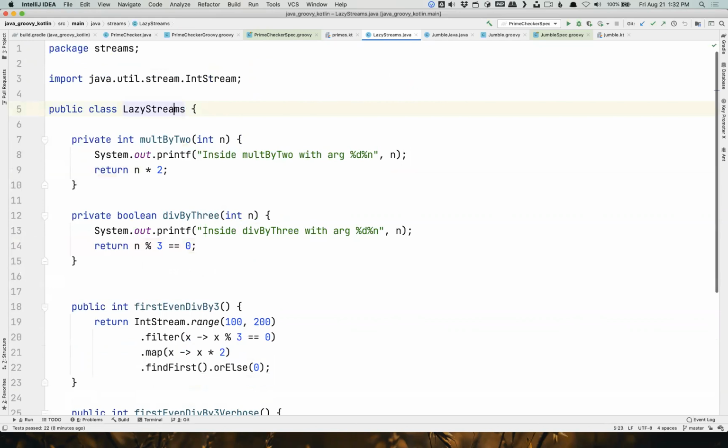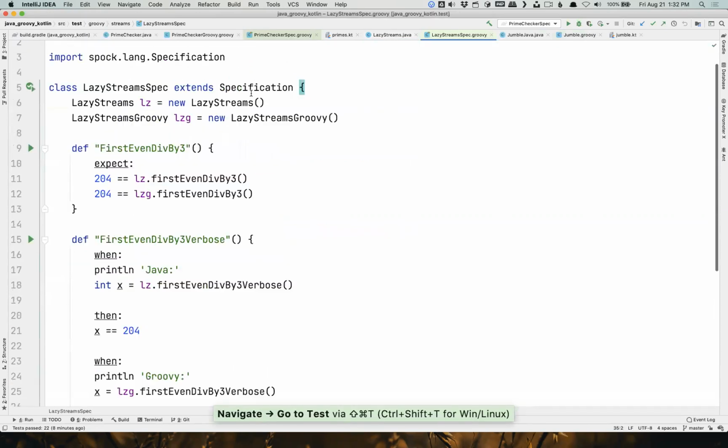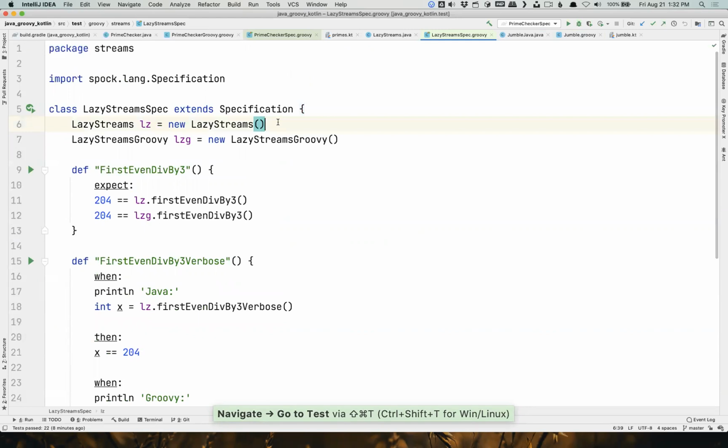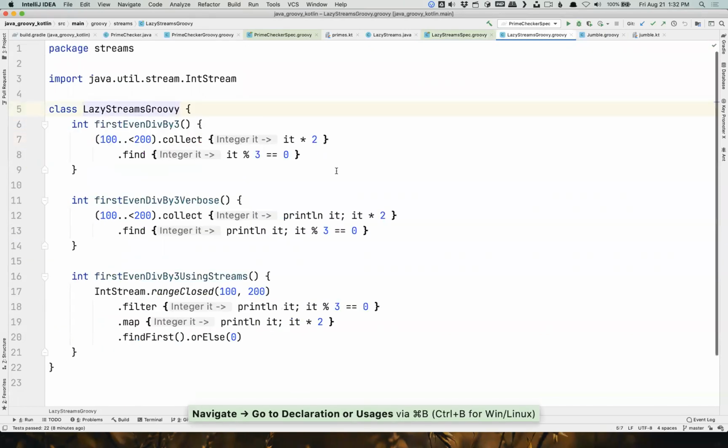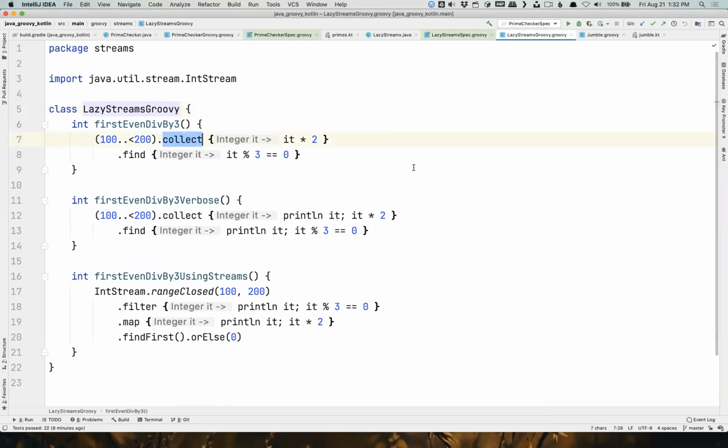Now, if I look at the test case on this, I've got a spec here that's doing this in Java. And of course, I also have a Groovy implementation. The problem with Groovy is the map method is called collect in Groovy, which is kind of sad, but it came before Java had already grabbed the collect method for a reduction operation. Groovy had already said, let's call it collect. I know if they had to do it over, they'd call it map, but there's a find again to return the first one. And here's the verbose version with the print line inside.